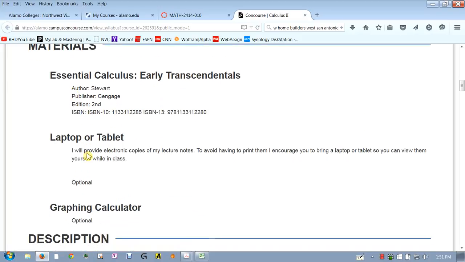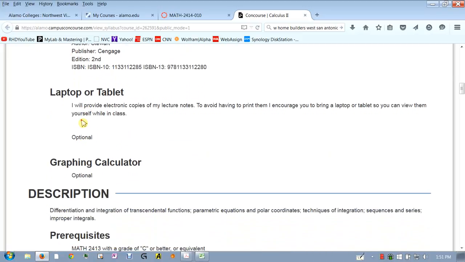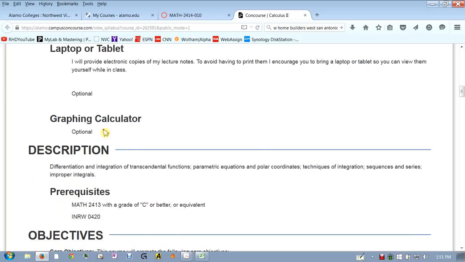But here's the book. You have the option of bringing a laptop to class because I provide notes to you in an electronic format. So if you want to not have to print those out, just bring your laptop or a tablet and you can just view the notes as we're going through class. But if not, just print them out. So this is optional, all right? Graphing calculator is also optional, but you must have a scientific calculator, and it cannot be your phone.